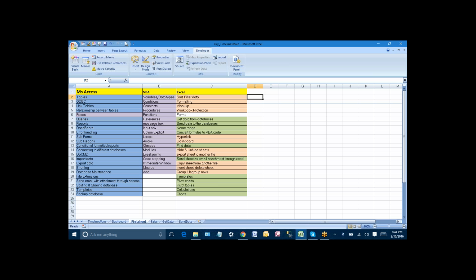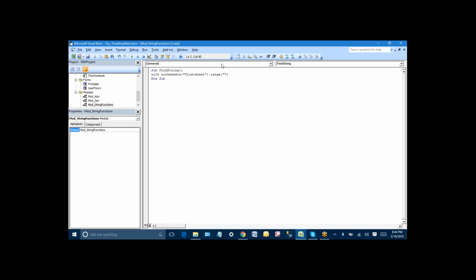What is the range here? A2 to C24. Okay. In this worksheet, we want to search in this range.